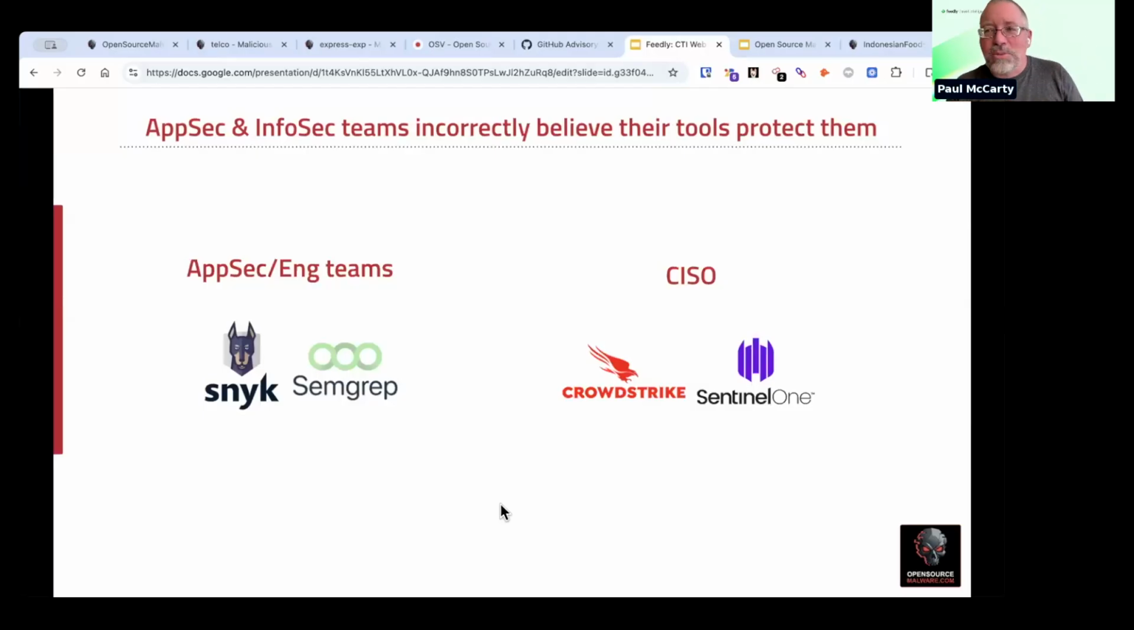Now, real quick, I just want to be brutally honest here. Application security teams typically think that they've got coverage for open source malware and malicious software components with their application security tools. And as I've just mentioned, and this is not picking on any particular tool, most of these application security tools cannot help with malicious packages and malicious open source components.